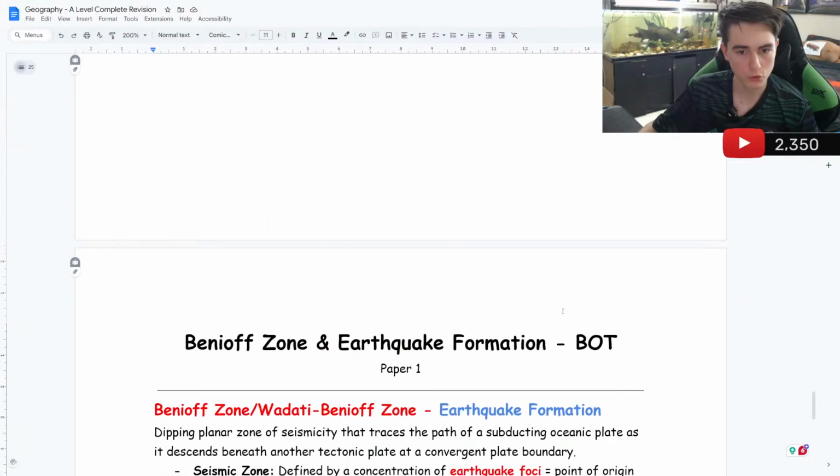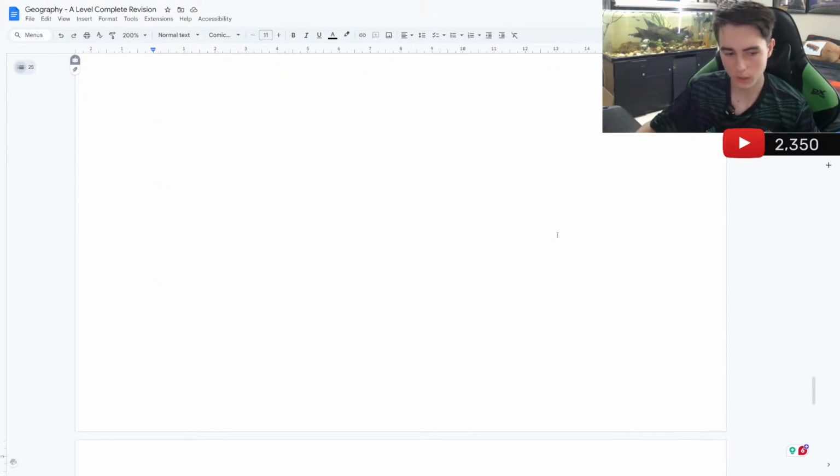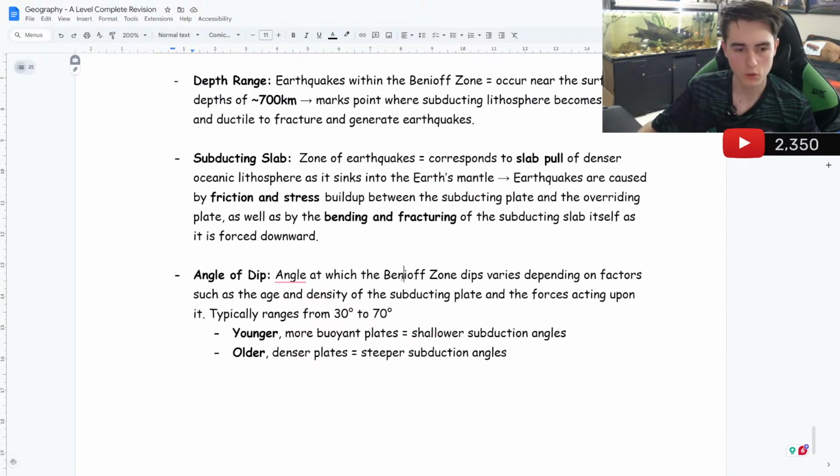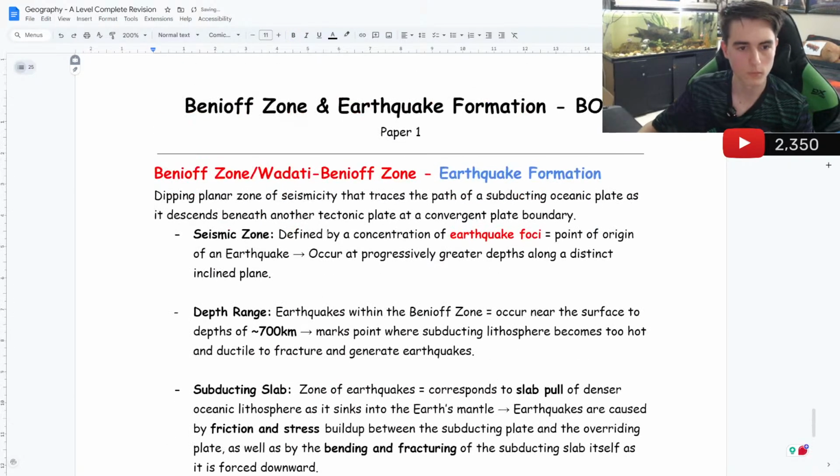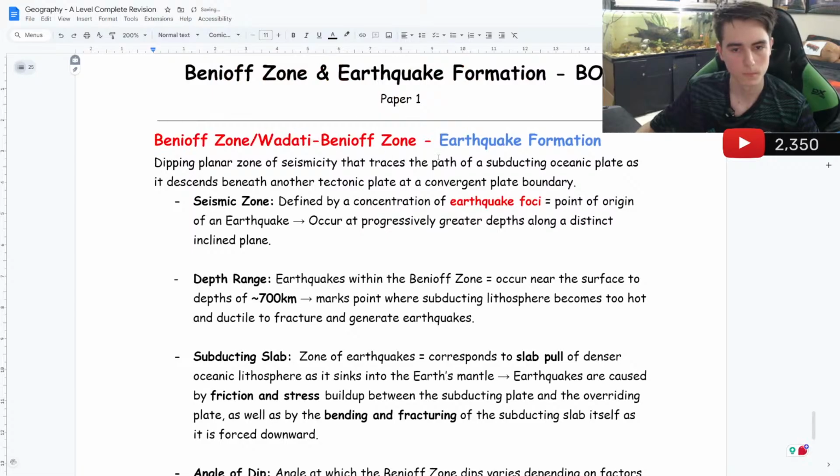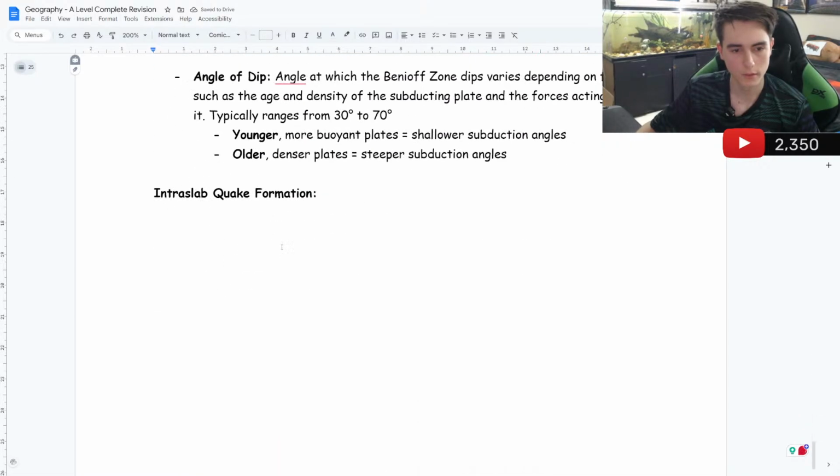Yeah, we can actually go intra-slab. Yeah, we can do something here. Yeah, just thinking about it, we can do intra-slab earthquakes. In fact, we can do it like this, or there we go. Slab earthquake formation. Yeah, we can do something there.